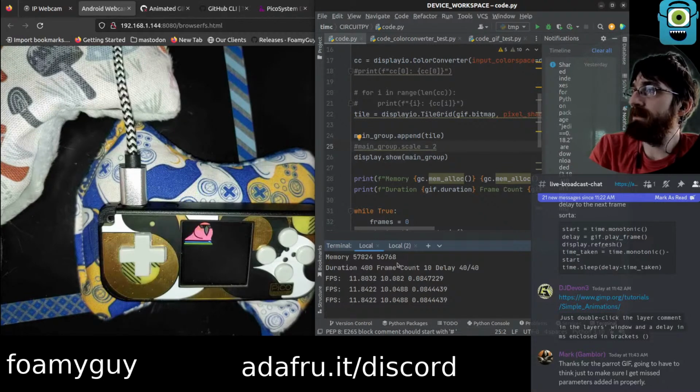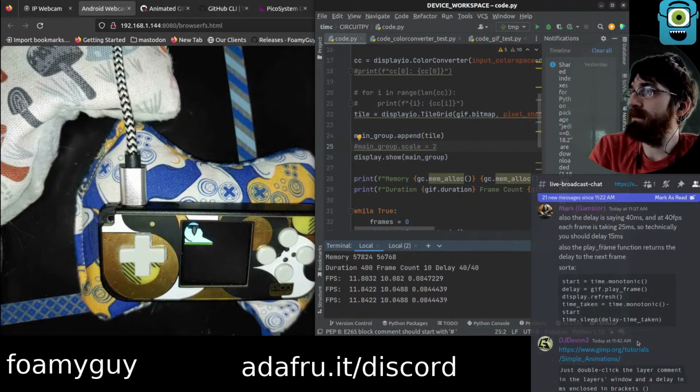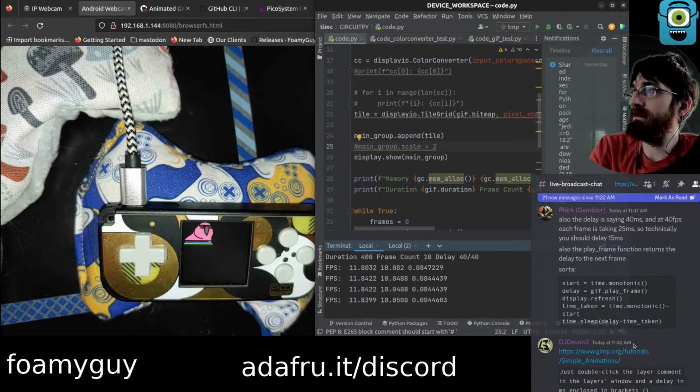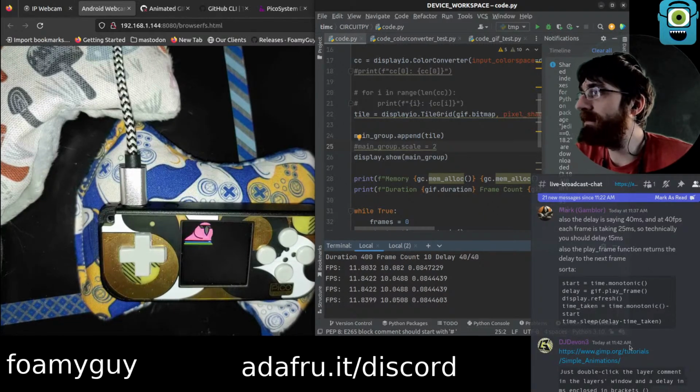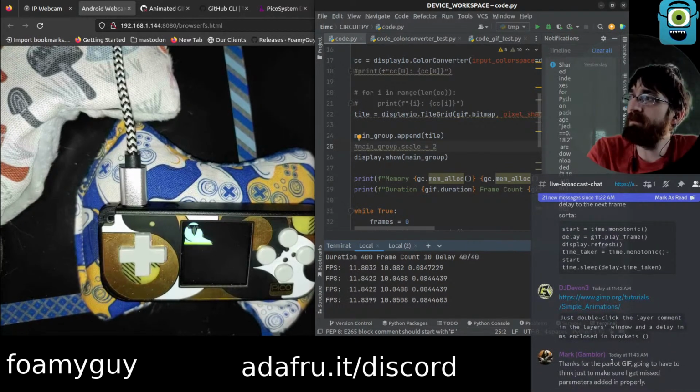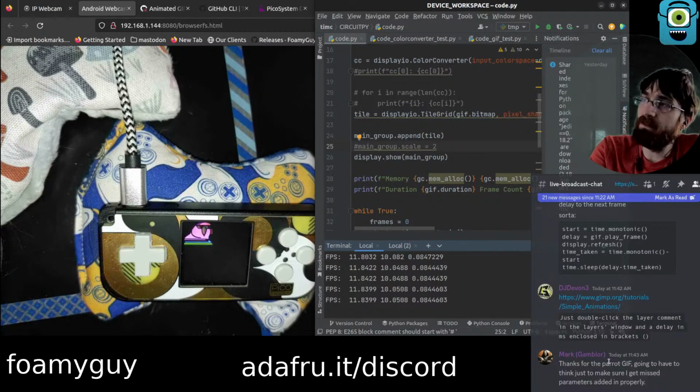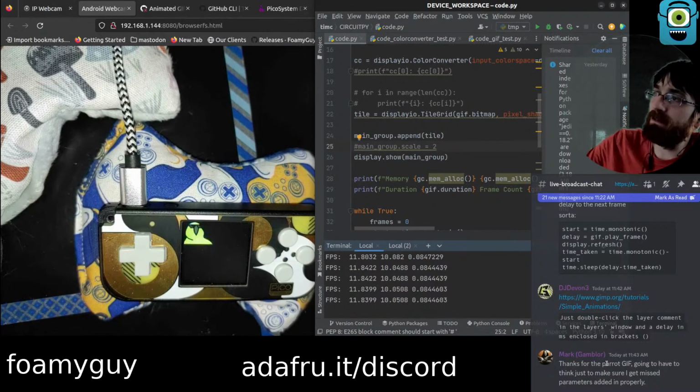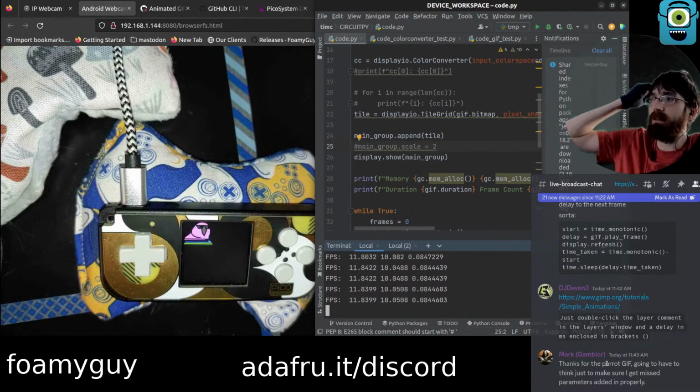Go click the layer. Animations. It's the delay to the next frame. So you could theoretically go play frame, refresh, count how much time was taken, and then sleep as needed to make up the correct amount of delay.